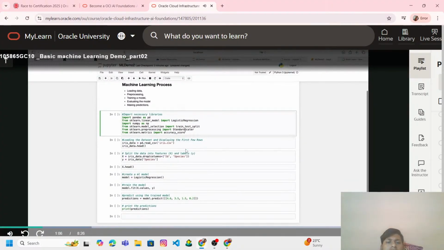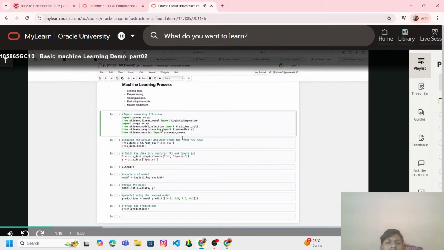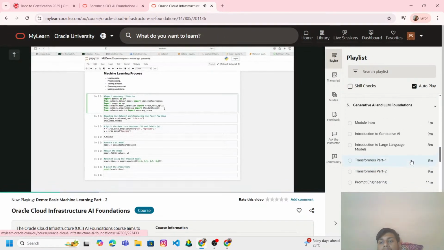We have imported the StandardScaler class from scikit-learn's preprocessing module. This class is used to standardize the features by scaling them to have a mean of 0 and a standard deviation of 1. We import the accuracy_score function from scikit-learn's metrics module. This function is used to calculate the accuracy of model predictions. So let's understand what these libraries are exactly doing. Let's take the case of standardization.